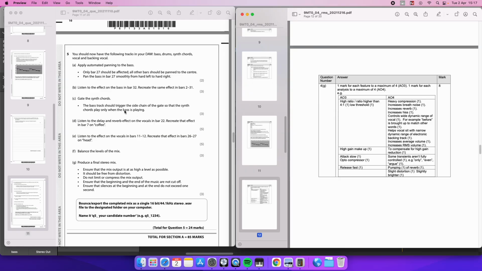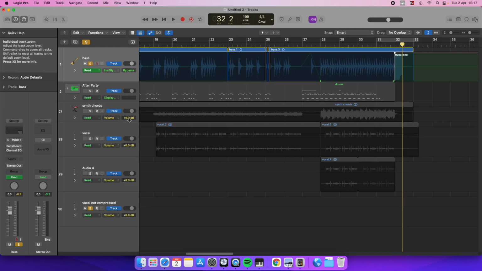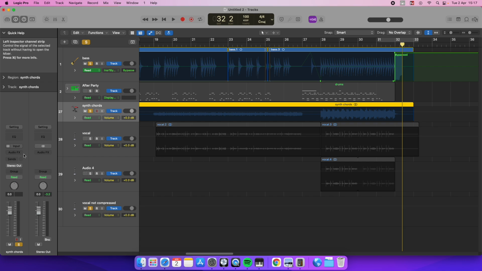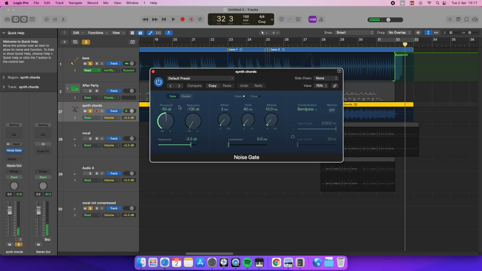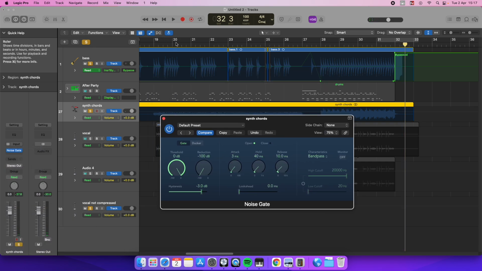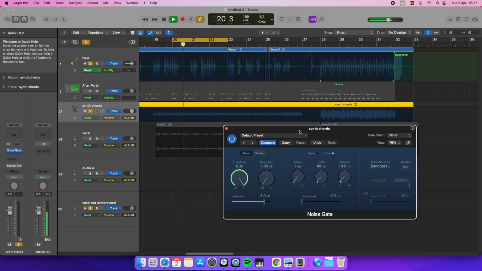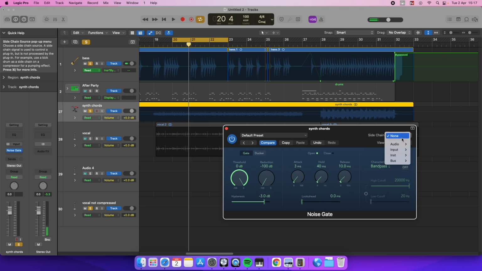Gate the synth chords. The bass track should be the trigger to the sidechain of the gate, so that the synth chords only play when the bass is playing. So we've done this sort of thing before. So synth chords, let's put a noise gate on there. Okay, so dynamics, noise gate. Let's turn the threshold up so we can't hear the synth, and we're going to sidechain it over to the bass.